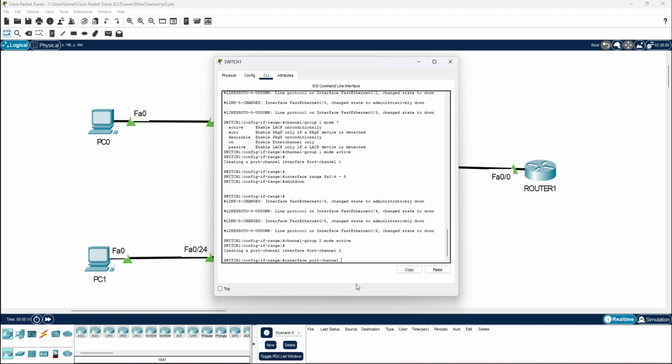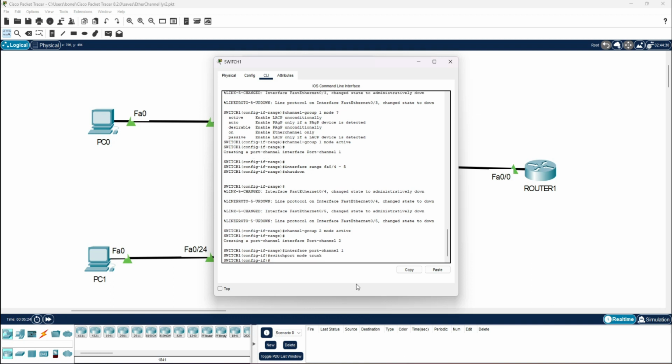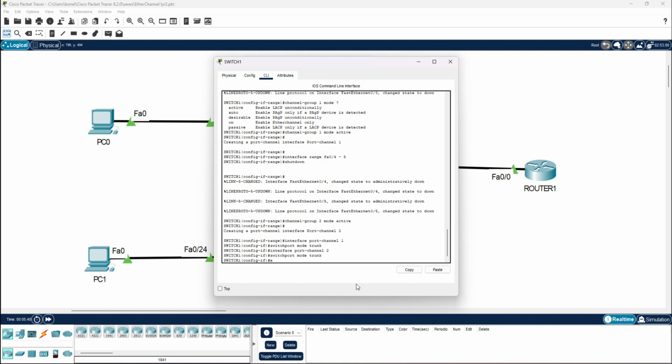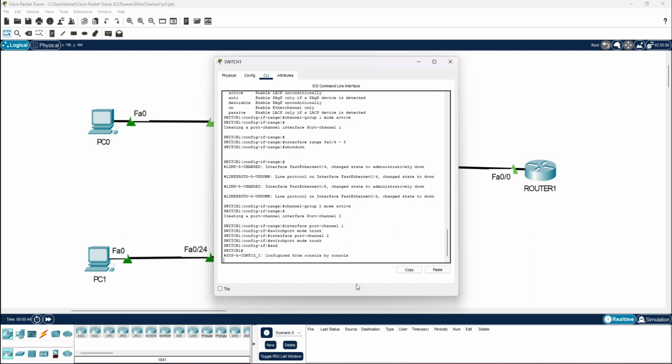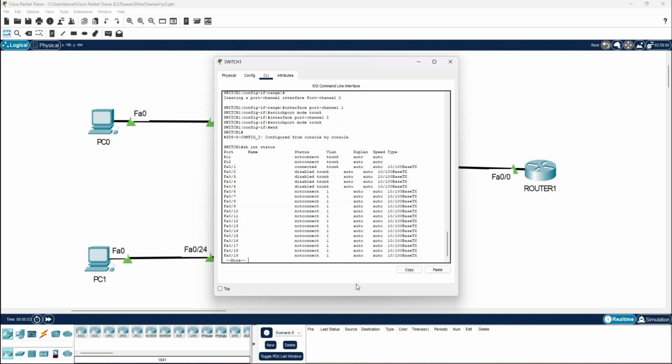Next, we are going to configure the EtherChannels as trunks because we want them to carry multiple VLANs. We configure them just like the physical ports. First the interface name, then switchport mode trunk. When I run show interface status on the switch, the EtherChannels are displayed as Po1 and Po2. We can also see that Po1 and Po2 are trunk interfaces.